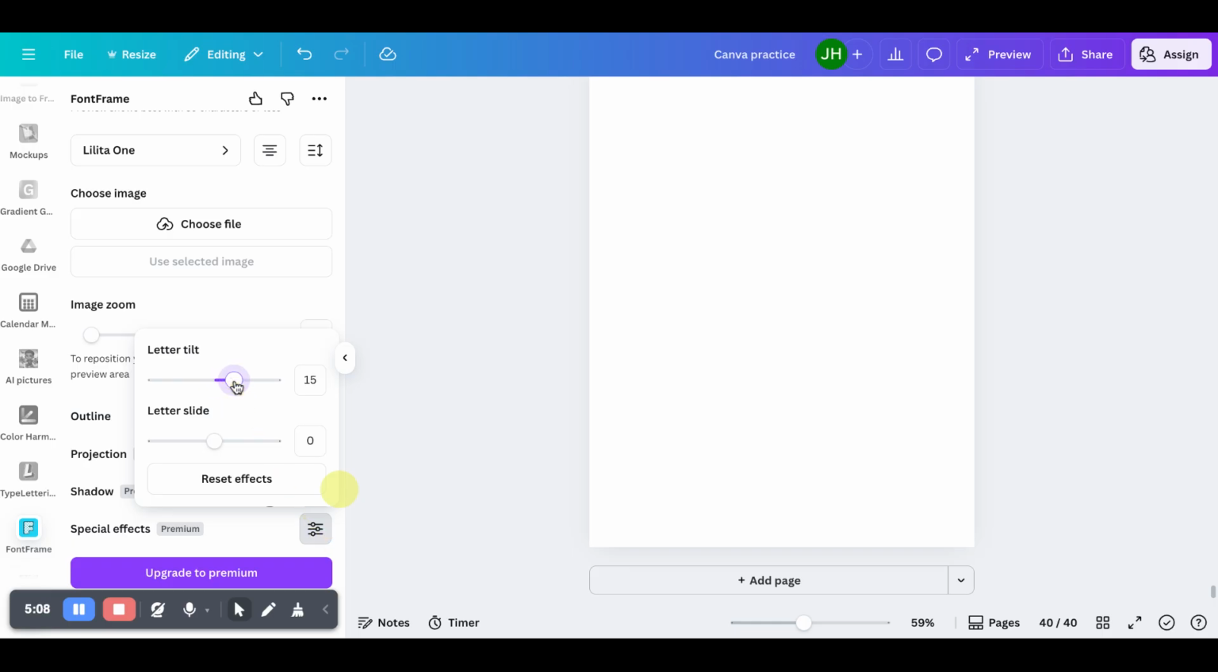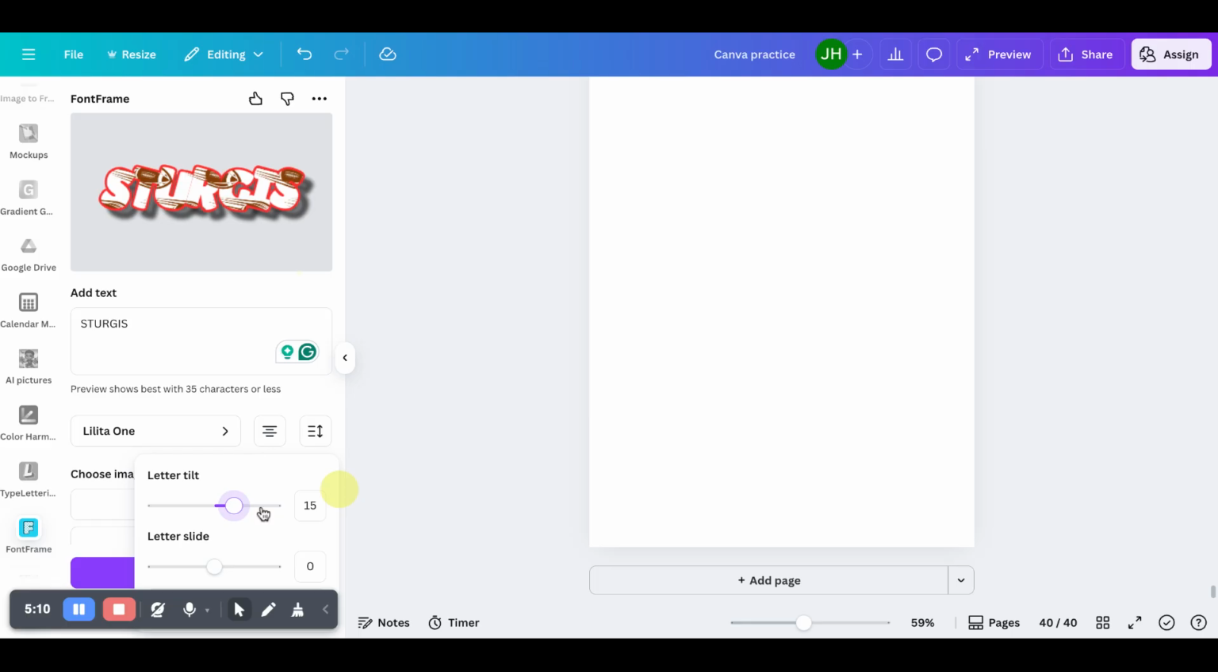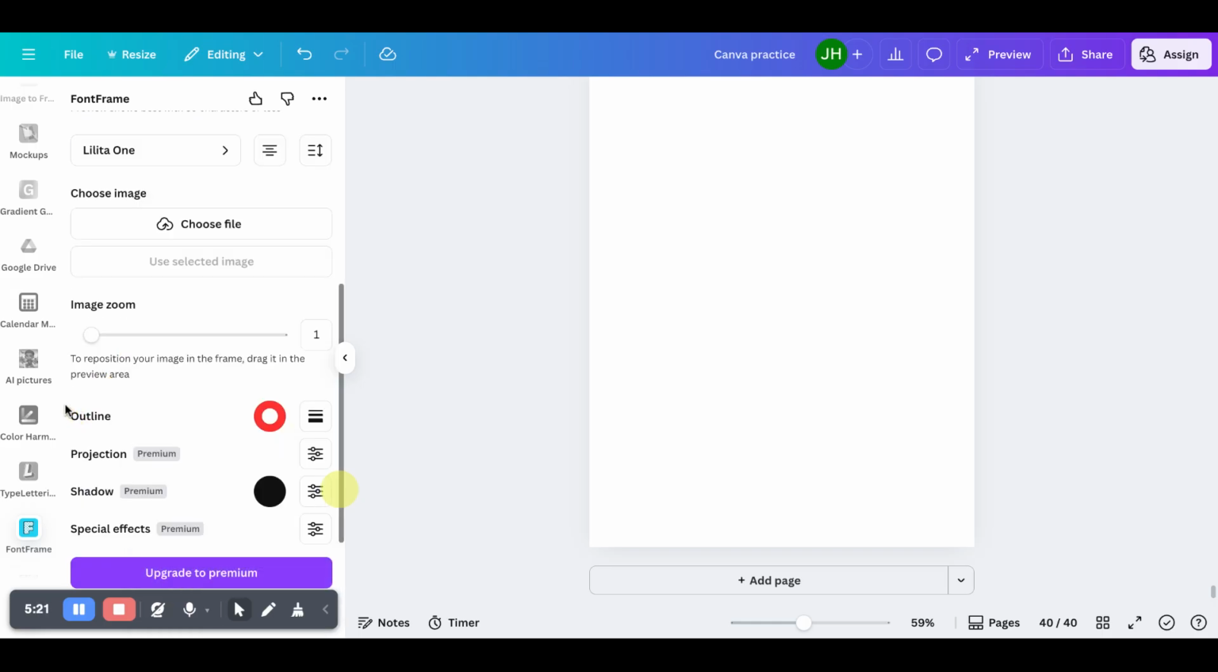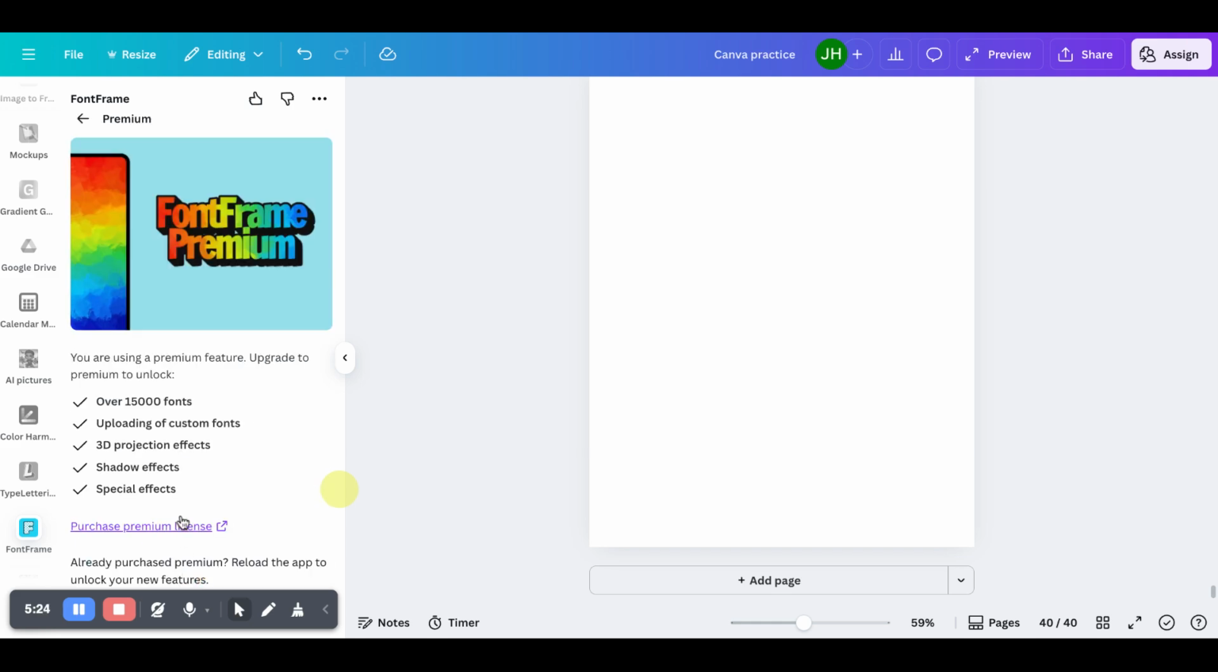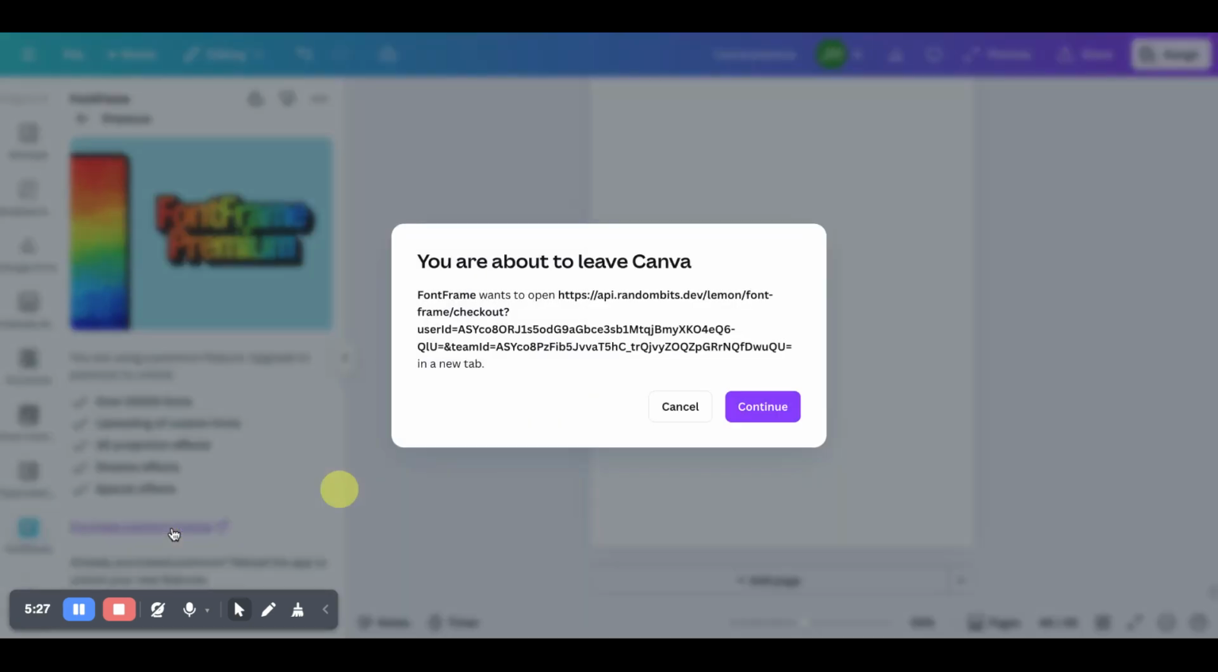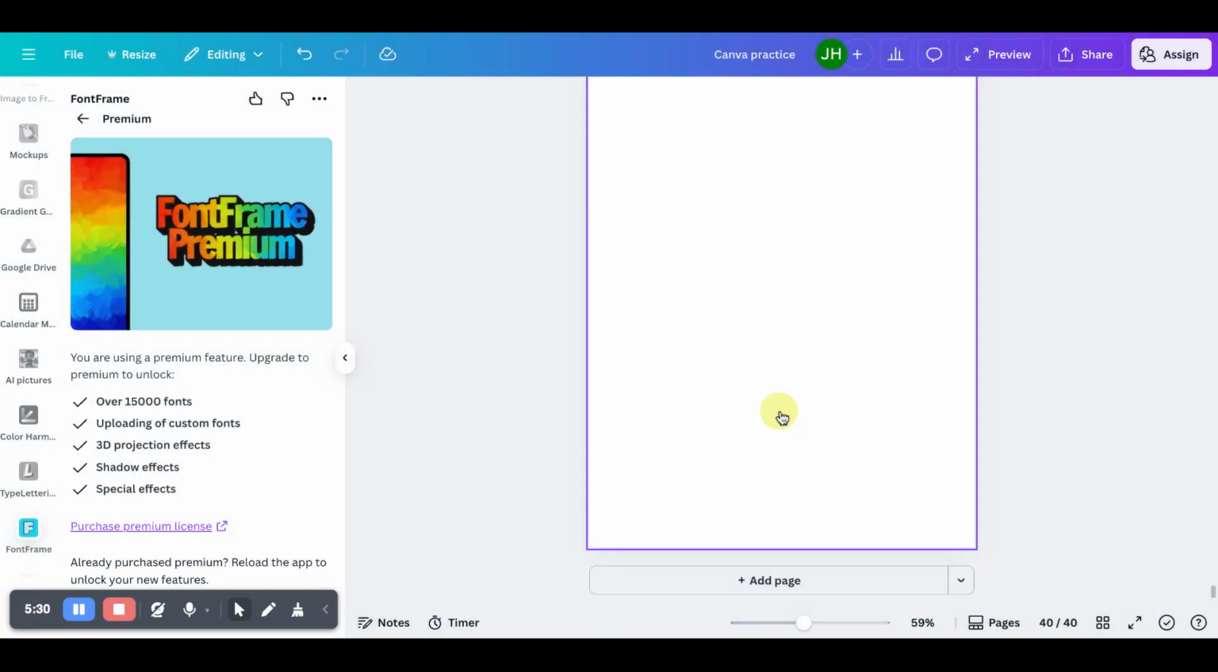So I can slide my letters so that they're tilted forward or backwards. I can slide the letters up or down, which I think is cool. Now, if you want the premium feature, right down here, you'll see upgrade to premium. When you click on purchase premium license, it takes you out of Canva, and you'll see that it says an individual license is $10. But if you see here, this is a lifetime license, as long as you have a valid Canva account and the FONTFRAME app. So you pay $10 and it appears that you have it for a lifetime.